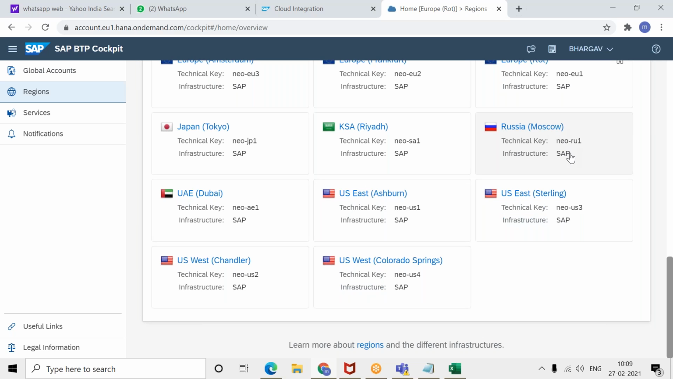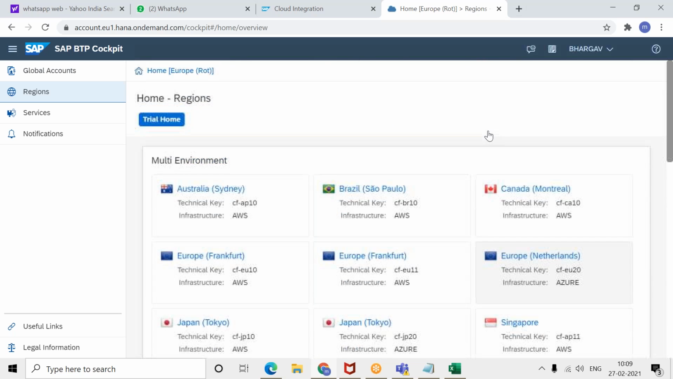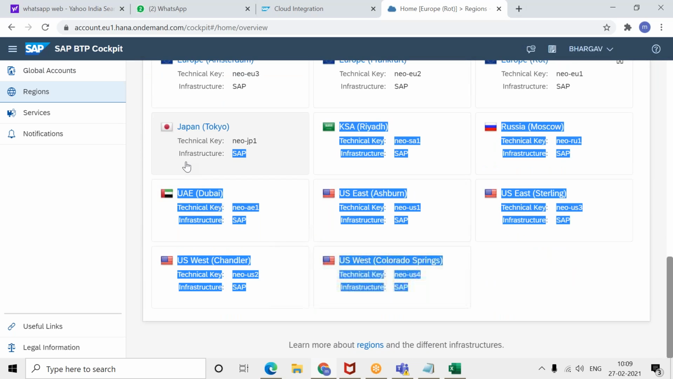If you see everywhere, it is mentioned that the infrastructure provider is none other than SAP. SAP is only providing me the infrastructure. But now let's go to the top and see the other regions. This is the case with Neo. These are called the Neo environment. There's a difference between Neo and Cloud Foundry. In Neo environments, the infrastructure provider is SAP only, and the tenant ID and region ID are of 3 characters, as we can see.